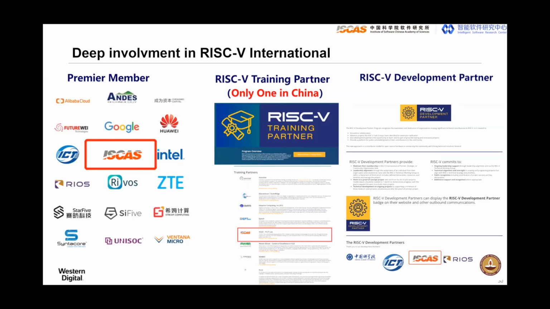So we at ISCAS are deeply involved in RISC-V International. We are a primary member, just like ICT. CS ISCAS is also a primary member of RVI. And ISCAS is the only training partner recognized by RVI in China. And we are also a RISC-V development partner, one of 4 development partners in the world.